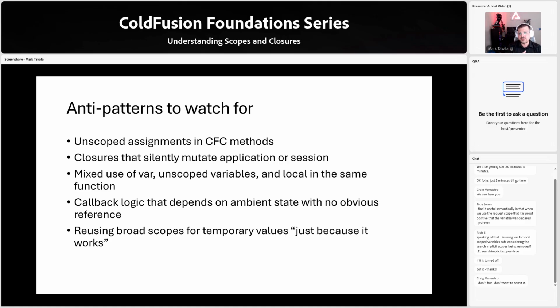Mixing the use of var, unscoped variables, and local in the same function. I mean, can you do it? Sure. Do you want to do it? No, it's going to drive you crazy a year from now when you're looking through it and trying to figure out why something's getting set in one place and not another, and it's not working correctly in some cases. Any callback logic that depends on an ambient state with no reference. Again, this is an unscoped thing that just lives inside of it all the time. Don't do that. And reusing broad scopes for temporary values just because it works. So this is a thing I need to learn, by the way.